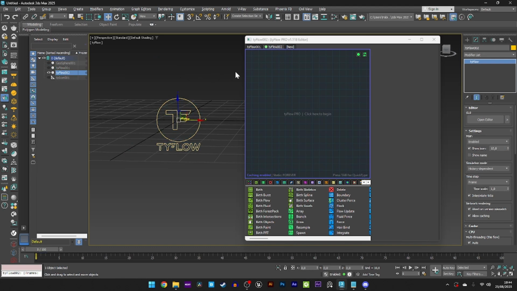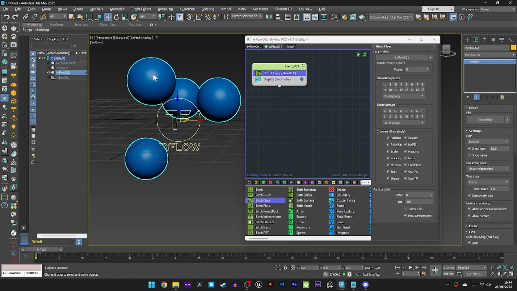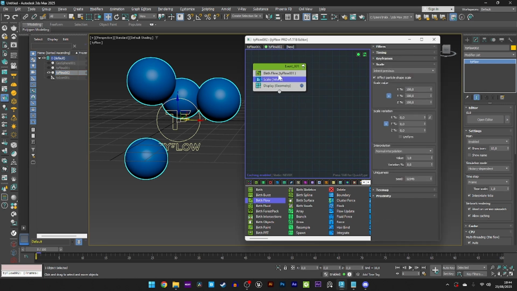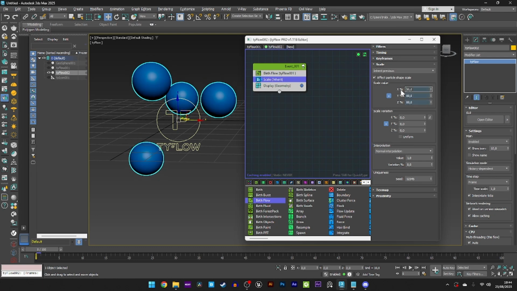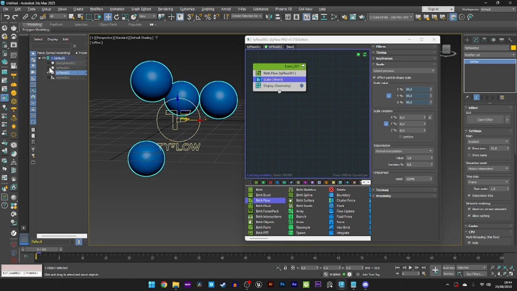So I keep just the Tyflow 2. I will add now a burst flow. Pick the Tyflow 1. So here we can see the particle. I will maybe add the scale to decrease a bit the size of the particle, maybe 80. Okay, so you can see here where the particle will be generated, maybe 85. Okay, looks good, I think.